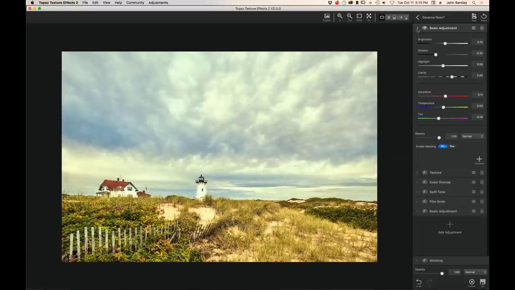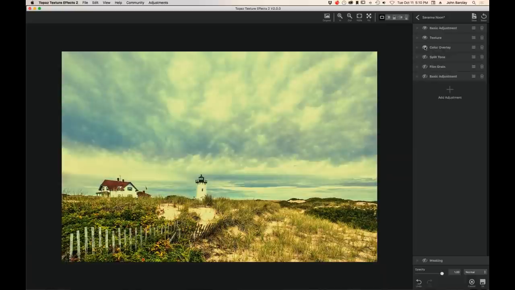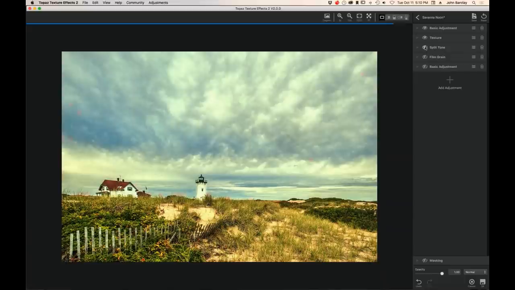And then I can say, okay, they added a texture, I like what that did, they added a color overlay, you know, I don't need that color overlay, I don't really like it. I can go to the trash can and throw it away. Split tone, yeah, that's not bad, I don't mind the split tone, I like what that does. Film grain, I can take it or leave it, I'm going to throw it away. And then it looks like they came in and did another basic adjustment and masked it on the bottom somewhat. So I really like a lot of what they did.